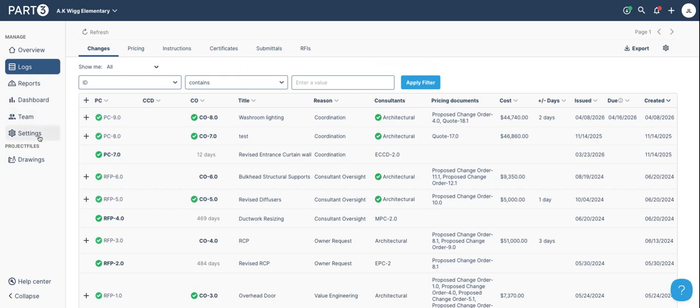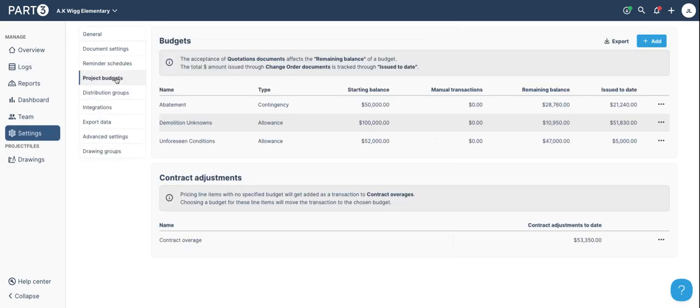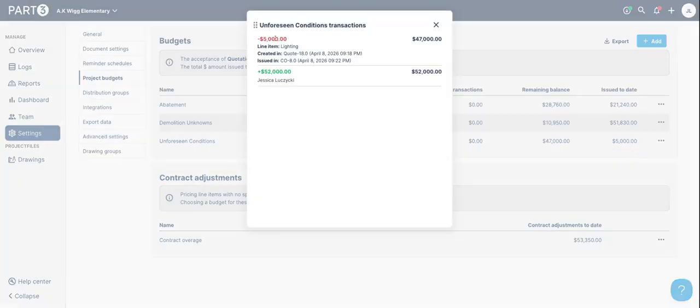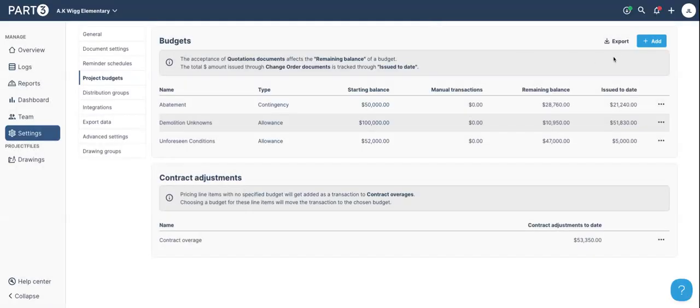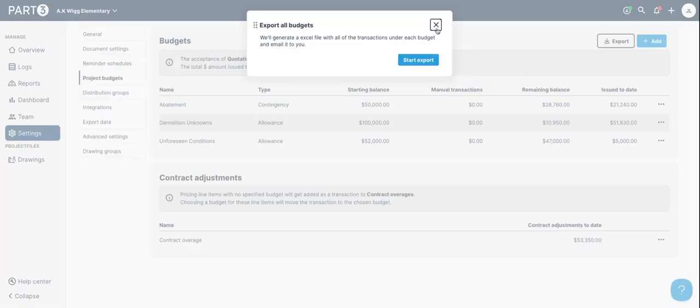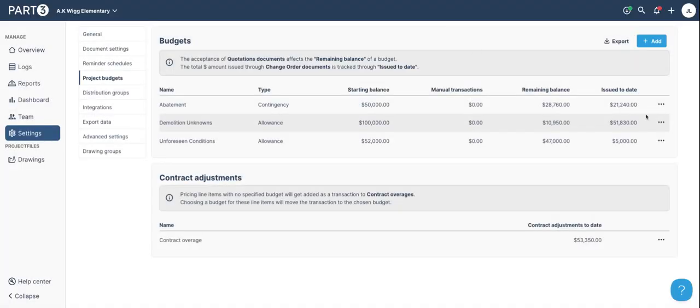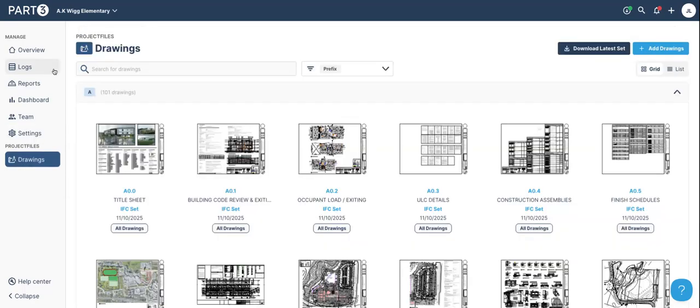And also at the budgets level under settings here, project budgets, you can export this at any time. And as I showed before, you'll always see your transactions here. So if I click view all transactions, I can see that I just took 5K from my unforeseen conditions pot in CO number 8, and these are all quick links with the time and date stamp that transaction occurred. So you can export that as a CSV if you ever need to share that with the owner or just have it for your records.